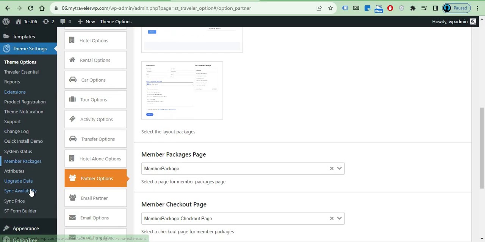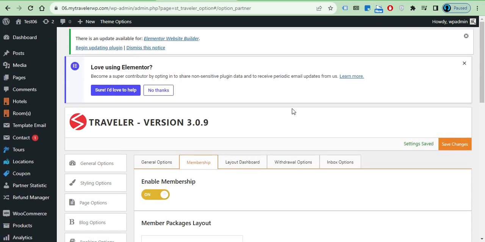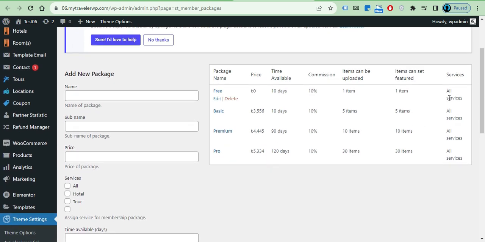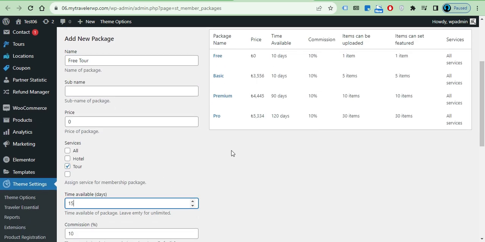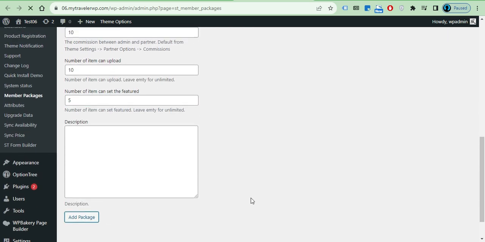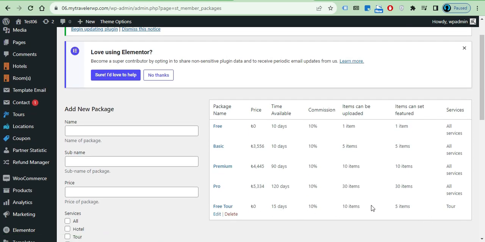So if we want to edit the membership package, we need to come back to the dashboard, click on the theme setting and select the member package. Create a new one that counts free tour, for example, and the price is free, of course, and the time available to be 15 days. The commission about 10% and set the item to be uploaded. Click add package, and now we have the free tour package right now.